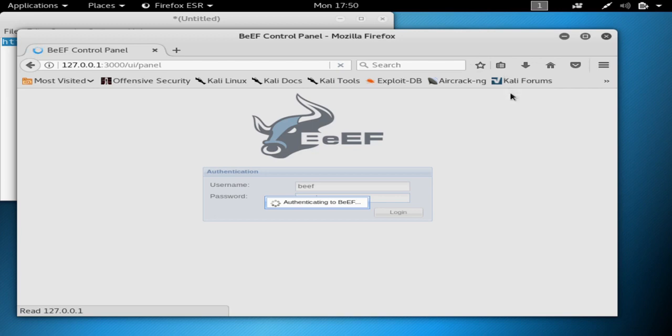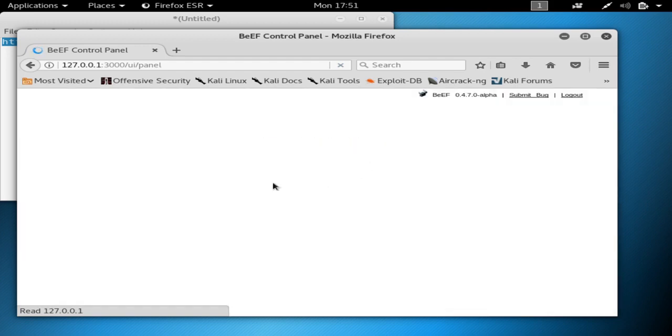Sorry about the lag. I've got to get a new screen recorder. My Kali Linux box is normally much faster than this. My screen recorder really seems to slow it down, and I'm not sure why. So again, I apologize about the lag.